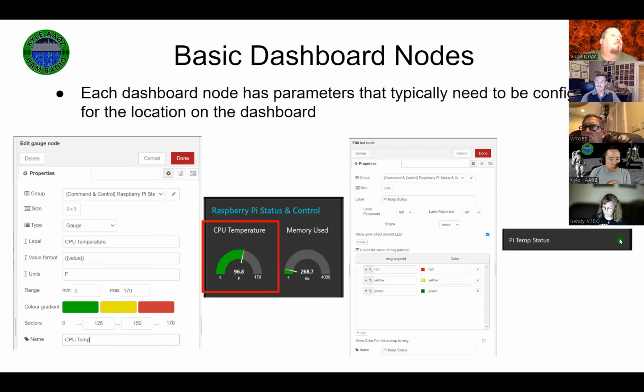There's also these lights. So you come down here. Remember, we talked about message payload as the default. So if message payload says red, make the color of the light red. If it's yellow, make it yellow. If it's green, make it green. So very logical things to make the dashboard pretty and functional.